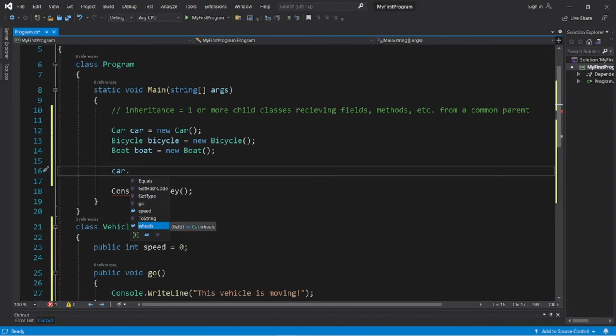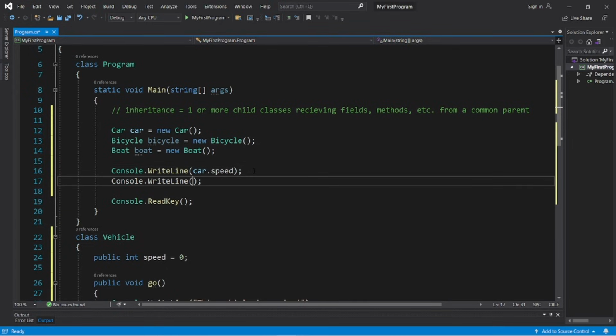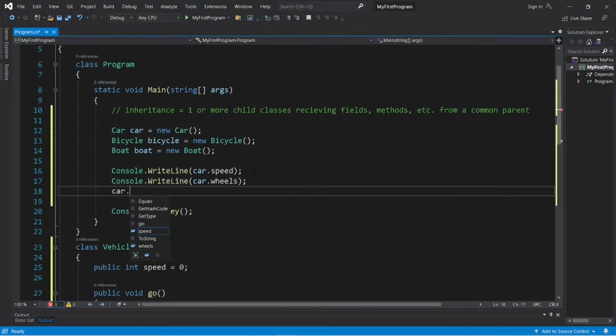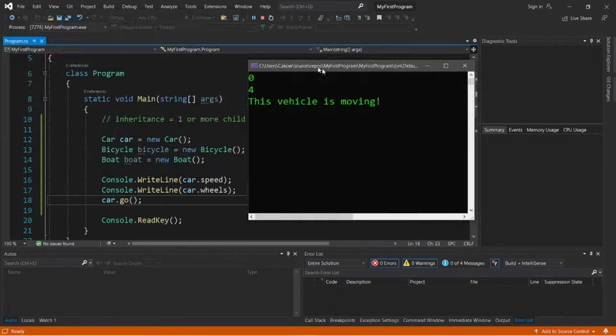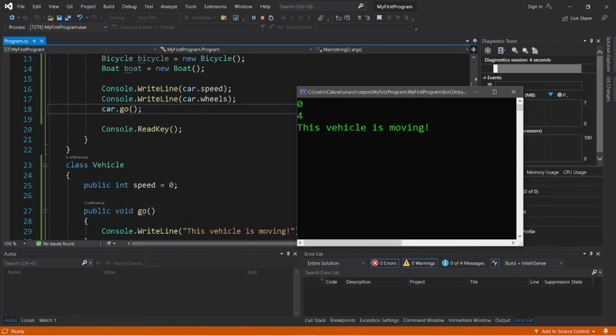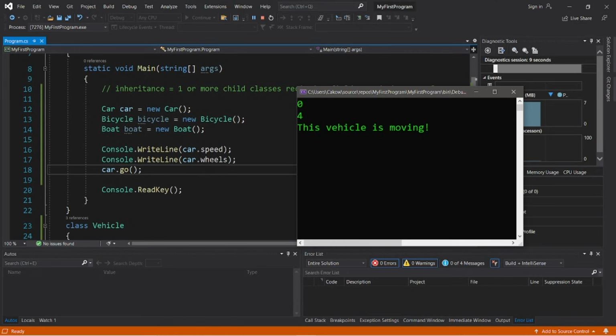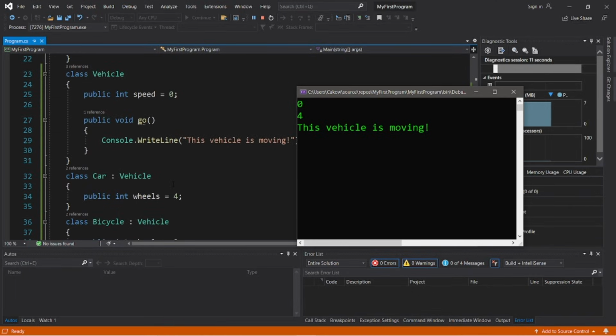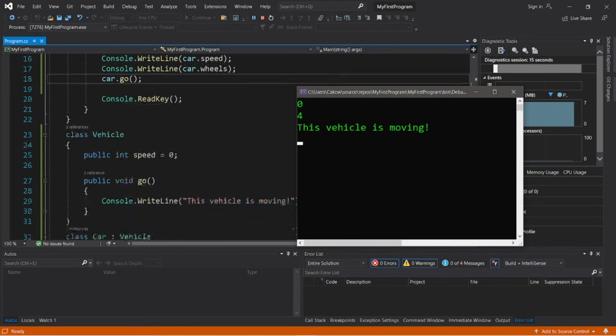So let's just test these. I'm going to display car.speed, followed by car.wheels, and I will have this car use its go method, car.go. Alright, so our car speed is 0. That's because we set it to be 0 within the vehicle class. This car has 4 wheels, which we stated within the car class, and this car class has a go method that states this vehicle is moving.